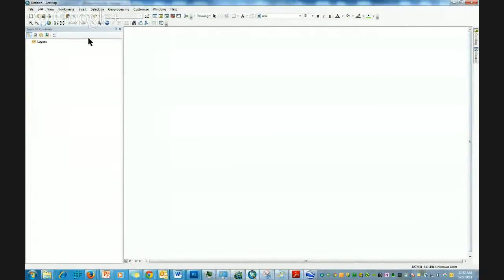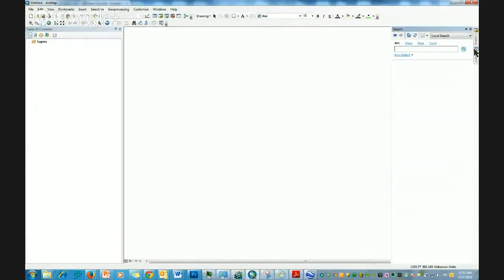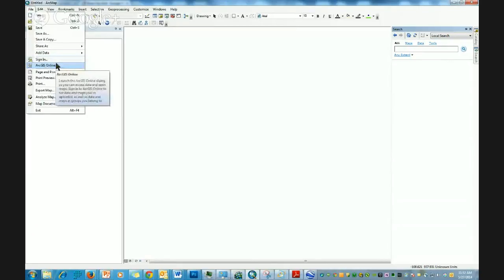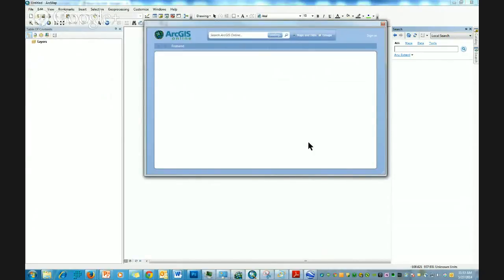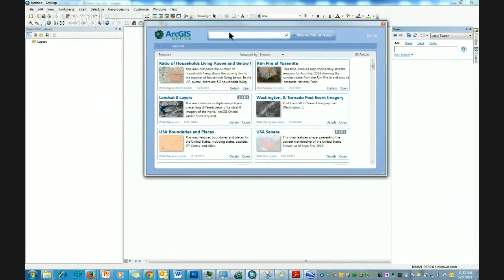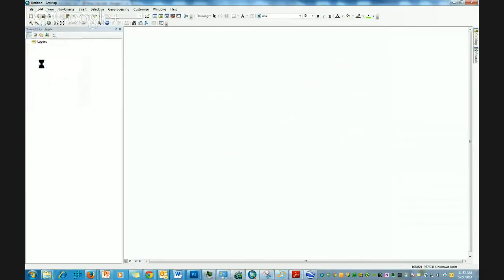Okay, so what we want to do here is find some sort of base map so that we can have some background streets and roads and other things to overlay our information on. And the base map that I like is the National Geographic one. So you'll go to ArcGIS Online in ArcMap, and I want you to go to File, right here, File, let me show you, File, ArcGIS Online.